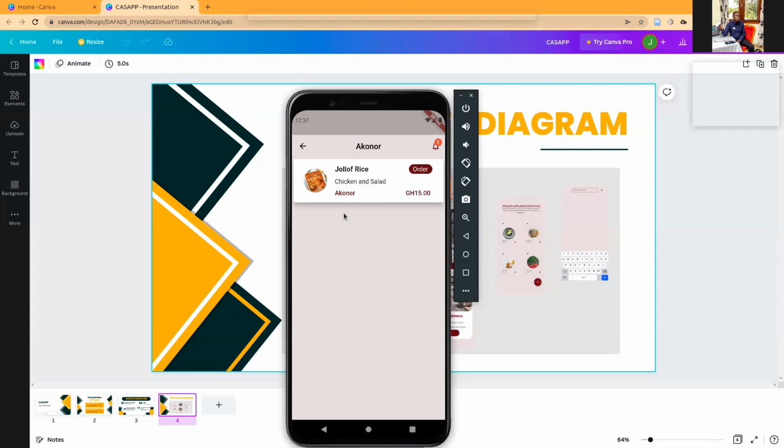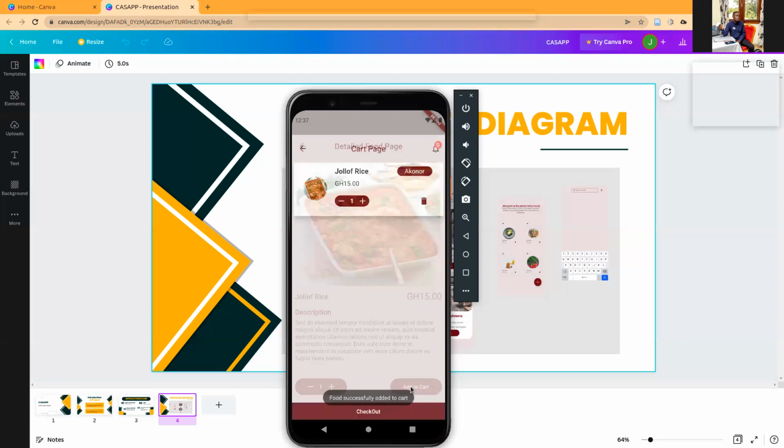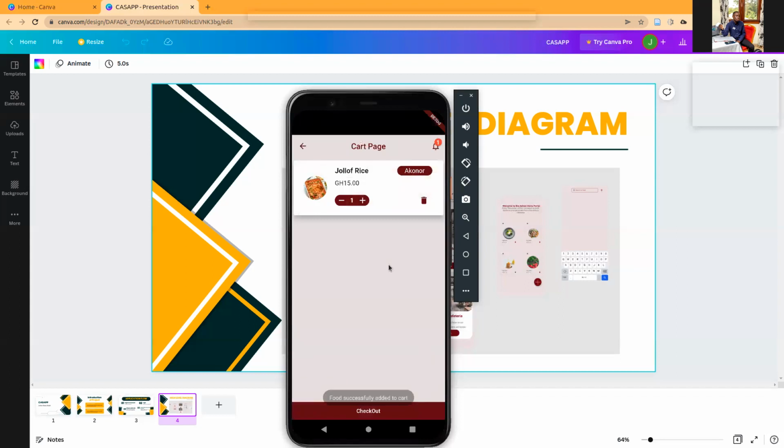So let's say I'm interested, right? I can click on order. Then let's say I want to buy only this food, so I'll add to my cart. When I add to my cart, it brings me to this page, right?